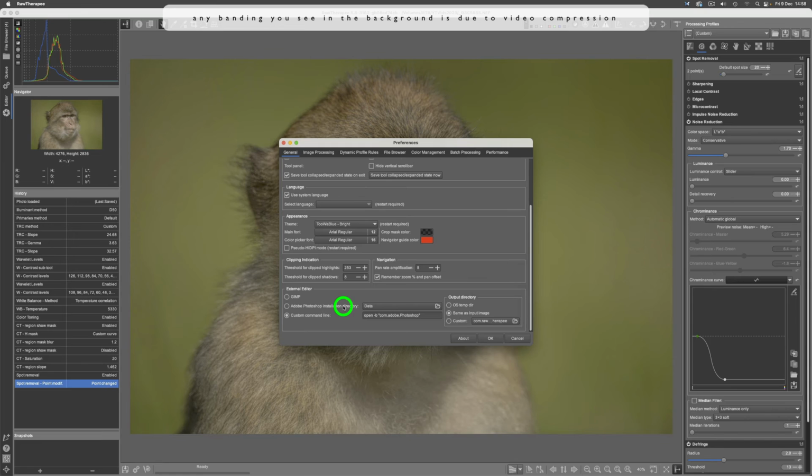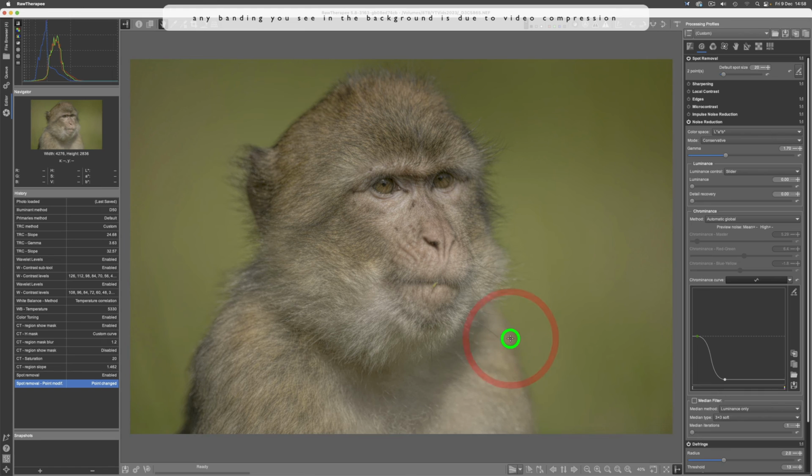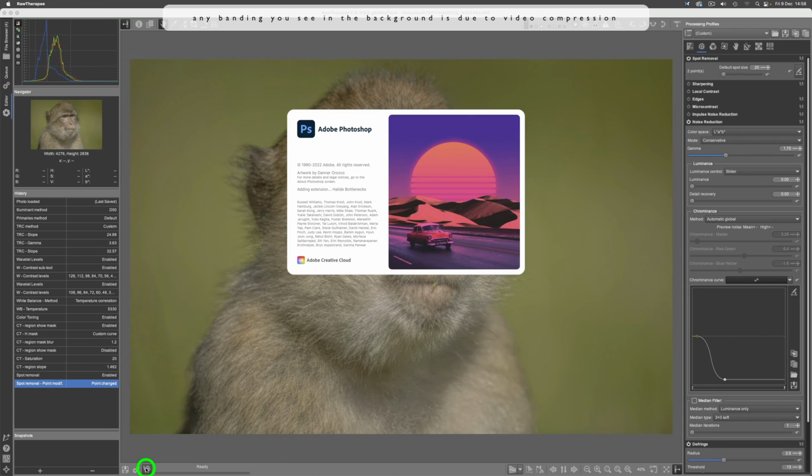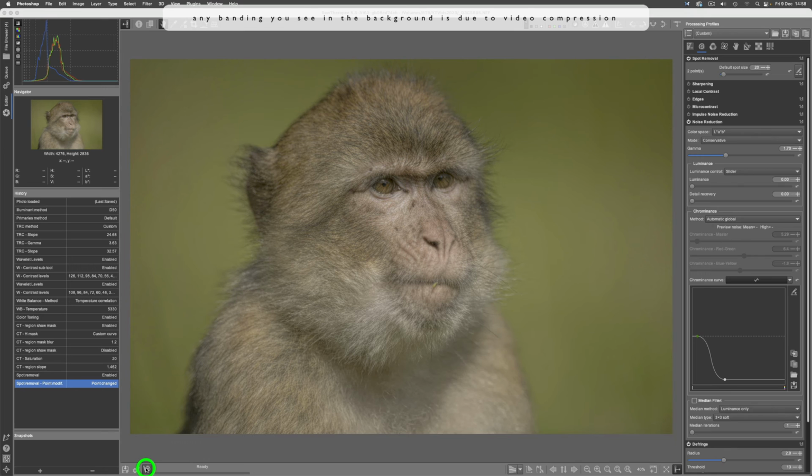Seems to work on most Windows machines, but on Mac I'm just going to choose custom command line, and the command line is: open space -b space open quotes com.adobe.photoshop with a capital P close quotes. Okay, so I'm just going to click cancel on there because I haven't made any changes, and I'm just going to click the old artist palette, and this, with a bit of luck, will open up in Photoshop. There we go. There's Photoshop coming up to open.